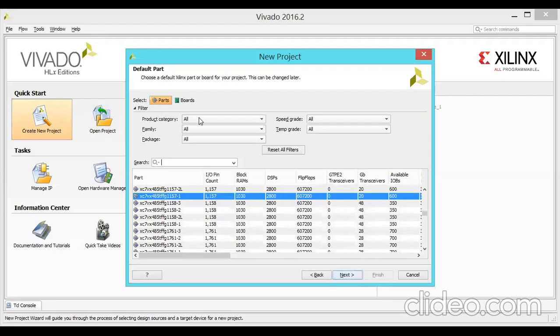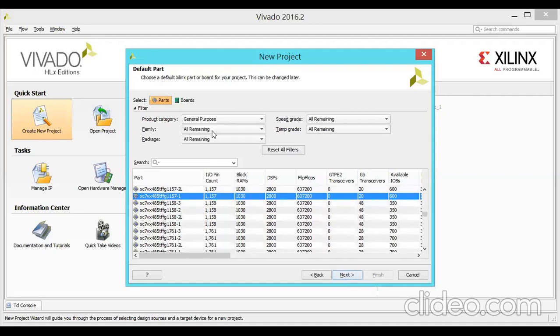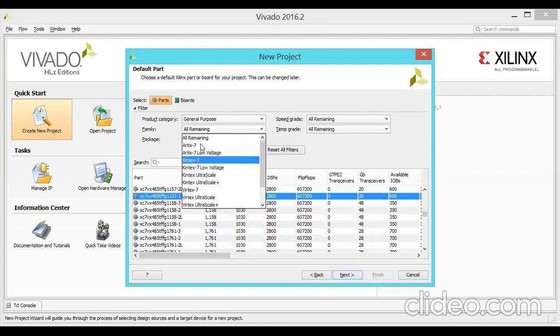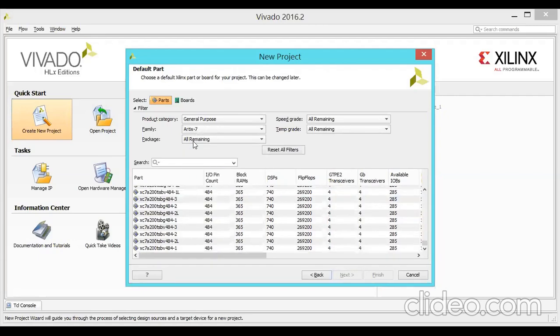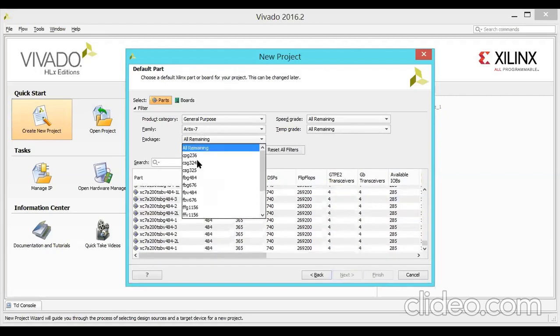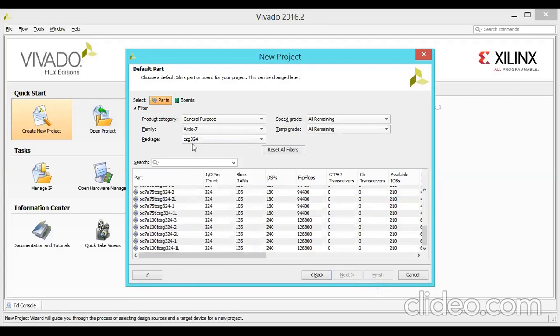So what is the product? Generally here, there are automotive, general purpose and military applications. Our project is not military, and it is not an automotive application. It is general purpose, so select general purpose. Next, family. Which family? Generally there are so many families: Artix 7, Artix low power, Kintex, UltraScale, Virtex, and so on. Our family in the lab, actually we purchased the Artix 7 family. Package CSG 324.